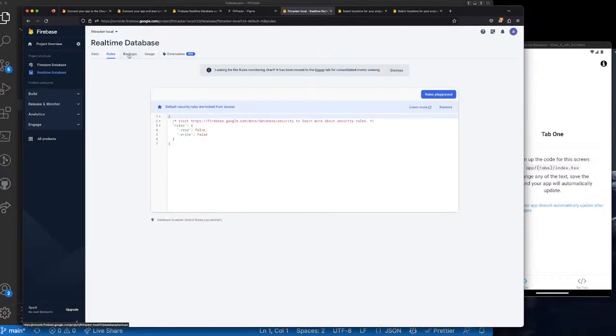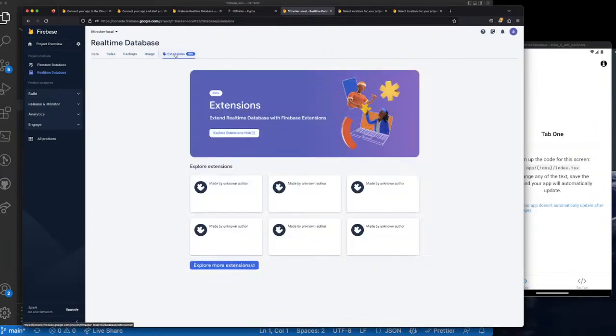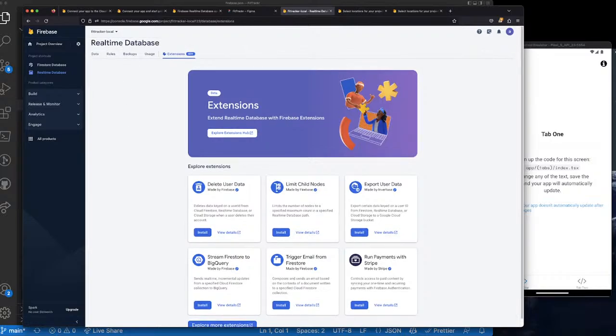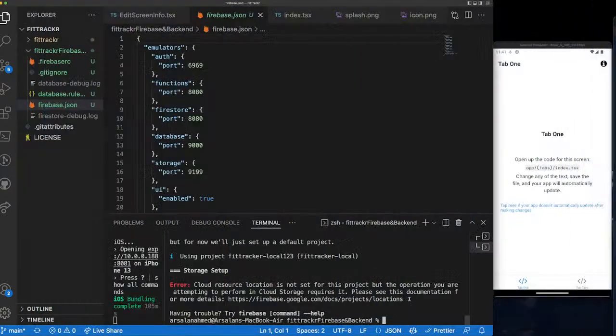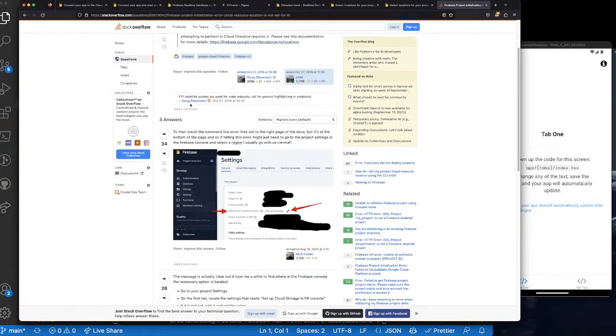Rules, backups, usage, extensions. Is that what we need? I don't think it's extensions. Let's look it up on Google, might as well look it up on Google and see what we get. Okay. Okay, so I have to go to the settings and set everything up.